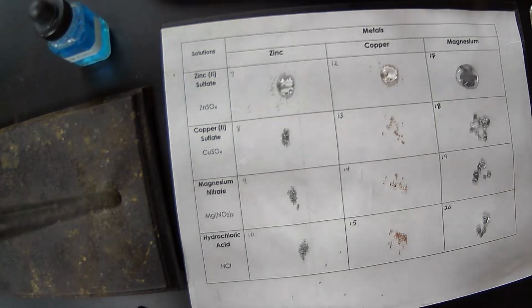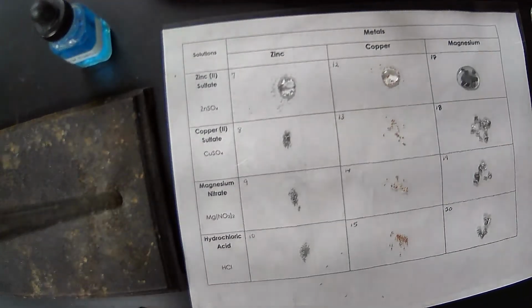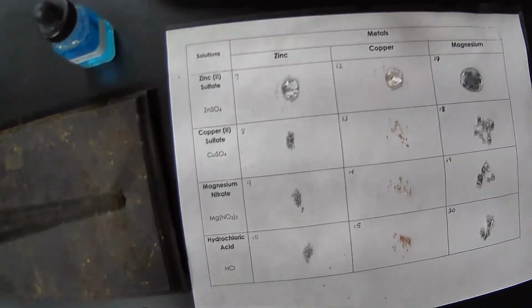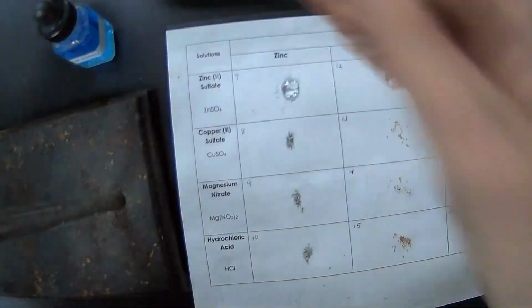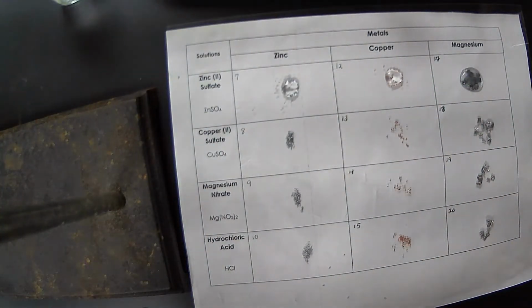Okay. All right, so I'm going to move my camera here. Hopefully you can see a little bit better. Actually, let's go through and put these all in, and then we'll give a minute to pan down and see all of our reactions. Okay, so that was the zinc sulfate.